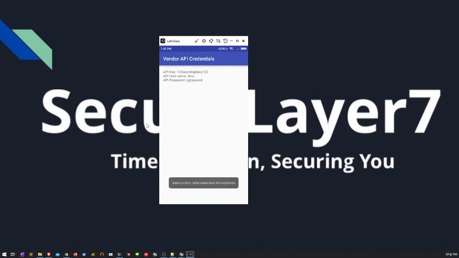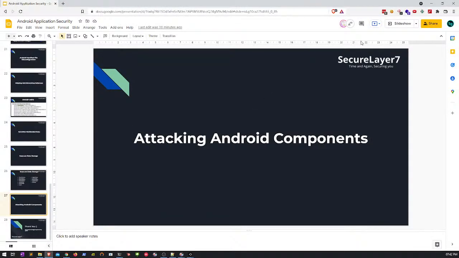So that is basically attacking the exported components. We can directly call this activity from any application because it is exported. It has intent filters. All the activities which have intent filters are exported, and we can exploit those. We can attack those. Okay, I think that's all.